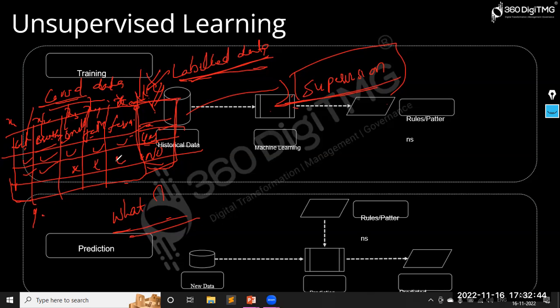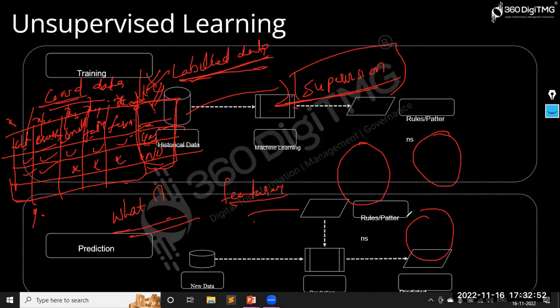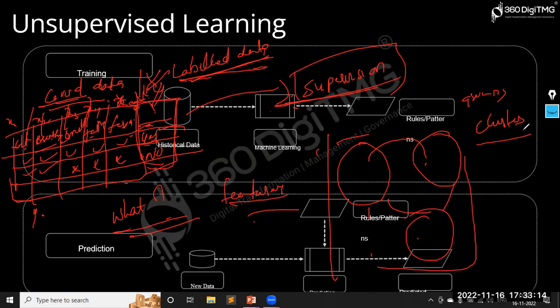So based on the features, whatever the features we will be having, we'll simply group into various categories. It could be one, one doesn't make sense, two categories, maybe three categories, various categories. Like that, it will be forming groups or clusters. We will be calling these clusters.